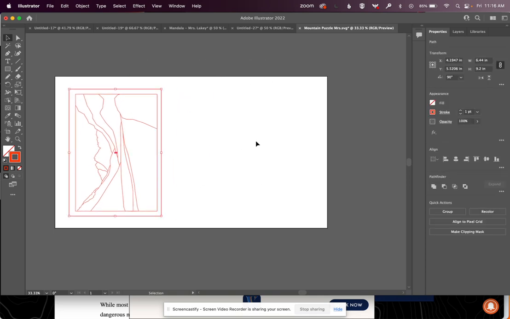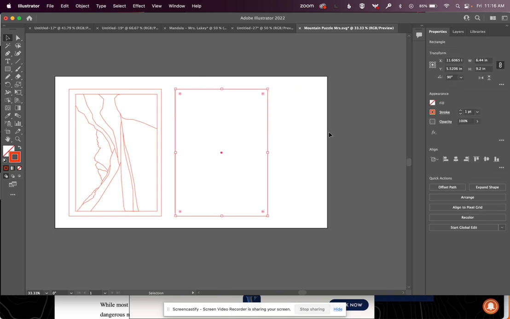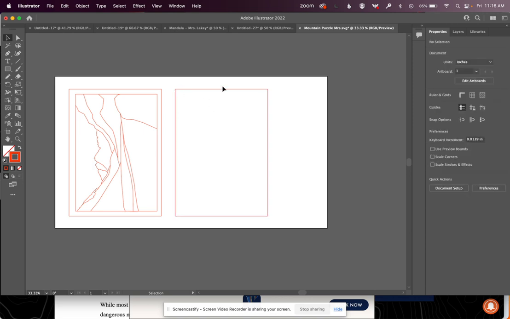Move this over here. Now let's hold the Option key and click on this, and we drag out and then let go of the mouse before you let go of the Option key. So now it's going to cut, and this is going to be our background piece, and then we're going to glue these pieces onto here to be our puzzle. So then you can send it to the laser.